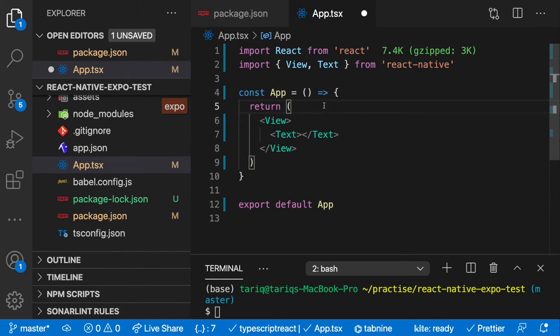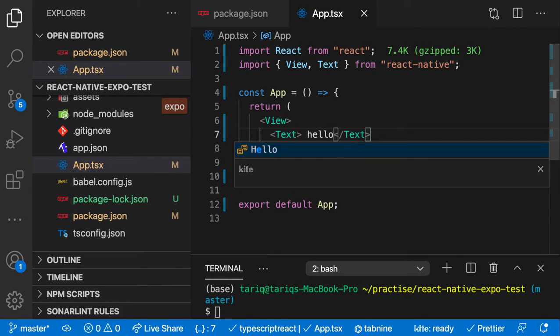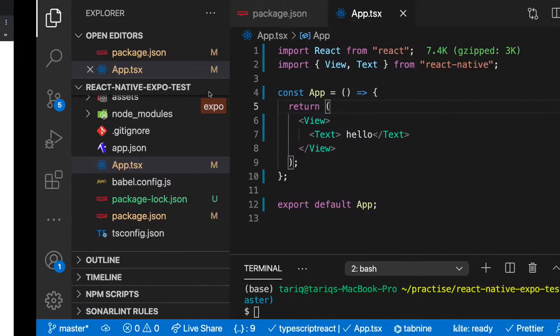So right now, what I'm gonna do is I'm gonna test and see if it's working. So I'm gonna write hello. I save. I go back to my code. I save here. Go back to my code. I see hello here. All right, so that's good.